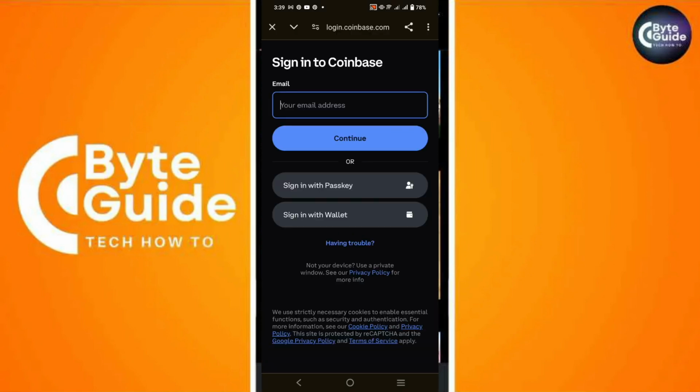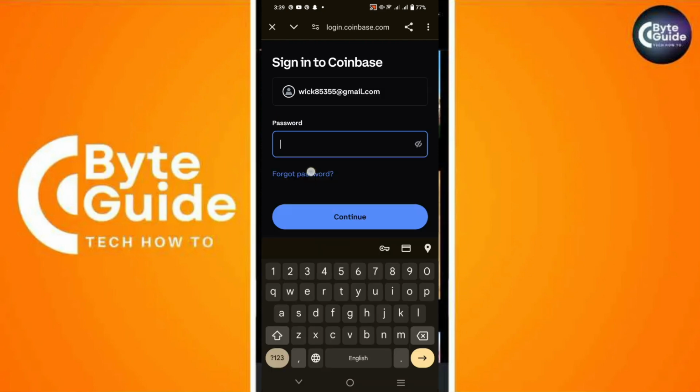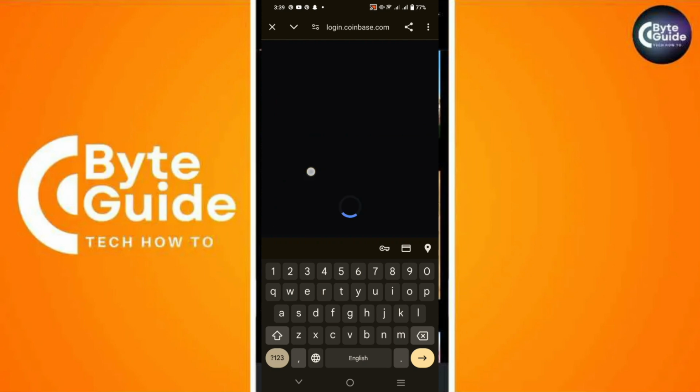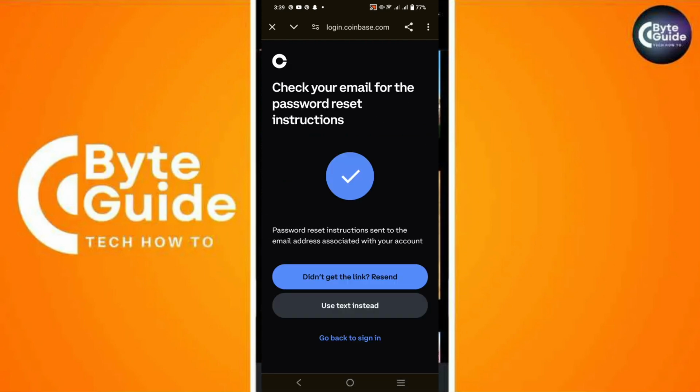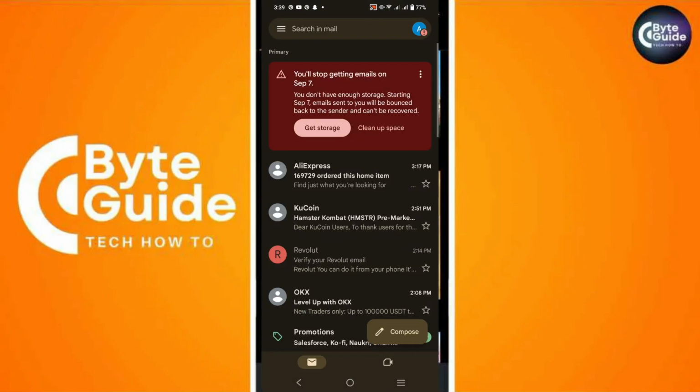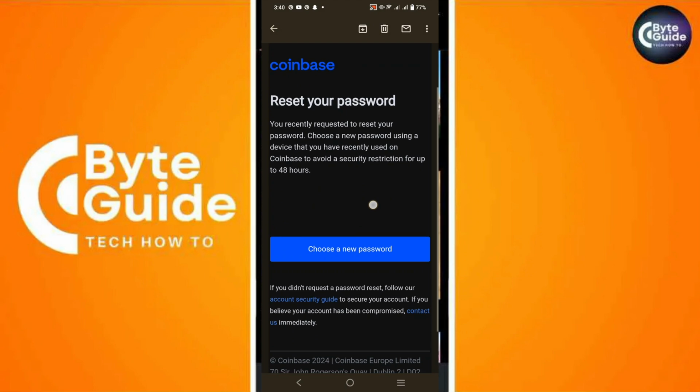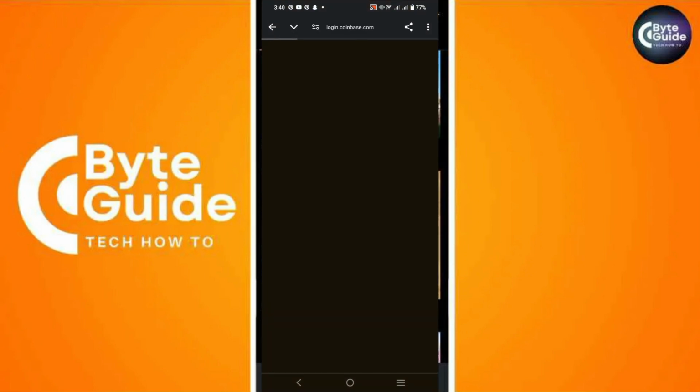After that, you'll be asked to enter your email address again. Tap on Continue. Now tap on Reset Password to create a new password for your account. Check your email for the password reset instructions. Go to your Gmail app. Open the email from Coinbase and tap on Choose a new password.